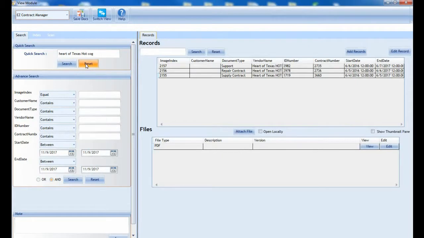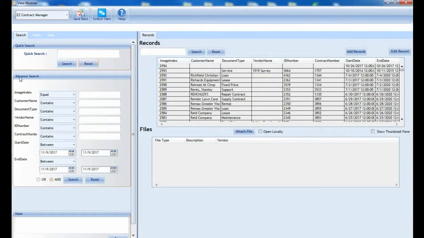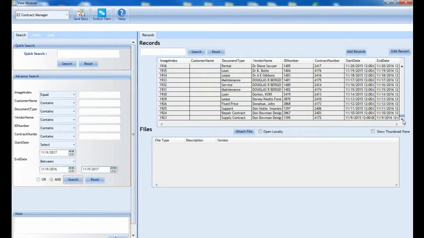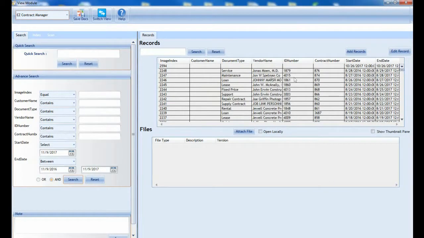Let's reset our search. If you need a more advanced search, then you would use the advanced search area down below, and you can search between date ranges. Let's do a search between the year 2016 and 2017. Search. So we had thousands of records, and we narrowed our search down to about 100 records. So that's not quite good enough for us.